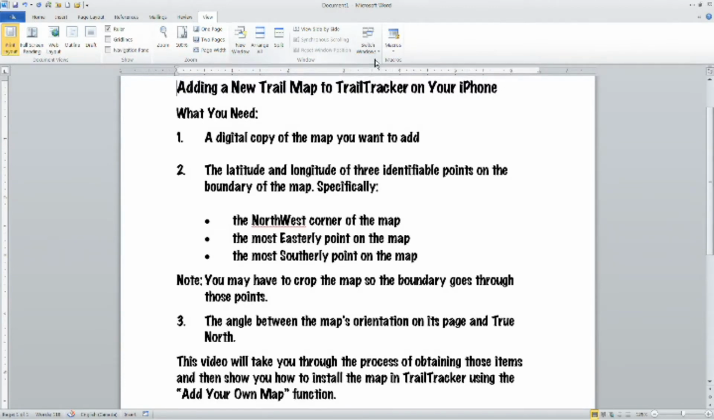And the last thing you need is the angle between the map's orientation on its page and true north, because most maps are oriented more or less so that their boundaries are parallel to the borders of the page, and that will often mean that the north direction is offset. So you need to be able to figure out that difference, and what I'm going to do is take you through that process of finding these three different things that you need, and then show you how to add them to TrailTracker using the Add Your Map function.